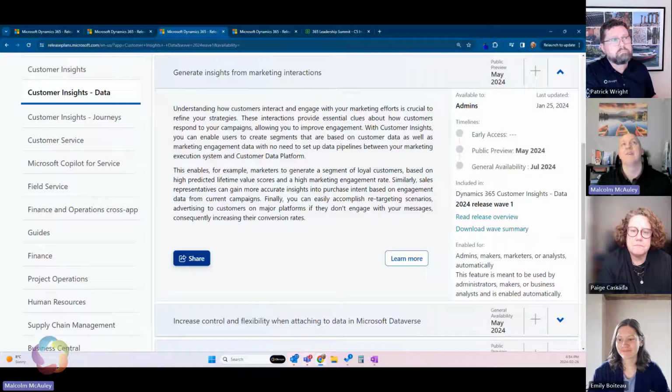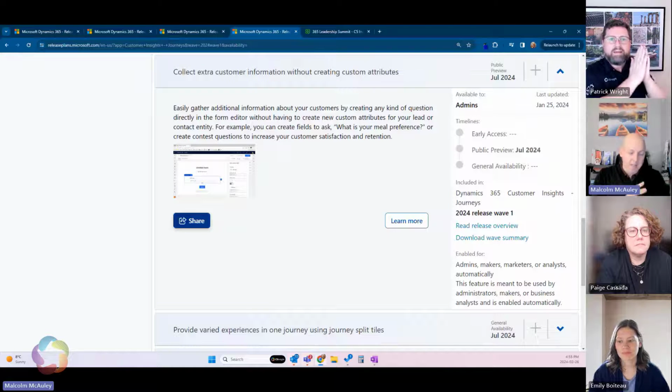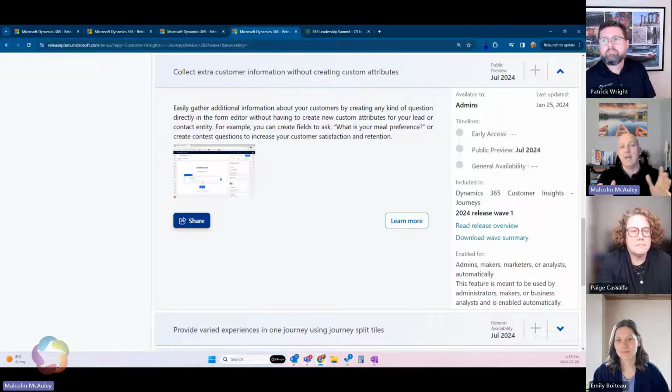Yeah. All right, so then I'll take the reins here, and the one I picked that jumped out at me right away was collect extra customer information without creating custom attributes. And I love this one, but I also think it comes with some caveats. So love it because it's a pain to have to create fields for all that information when you maybe only need it once. But the caveat, I think, is if that's data you want to lean on at some point in the future, I'm curious how this is going to look and whether you have access to that information.